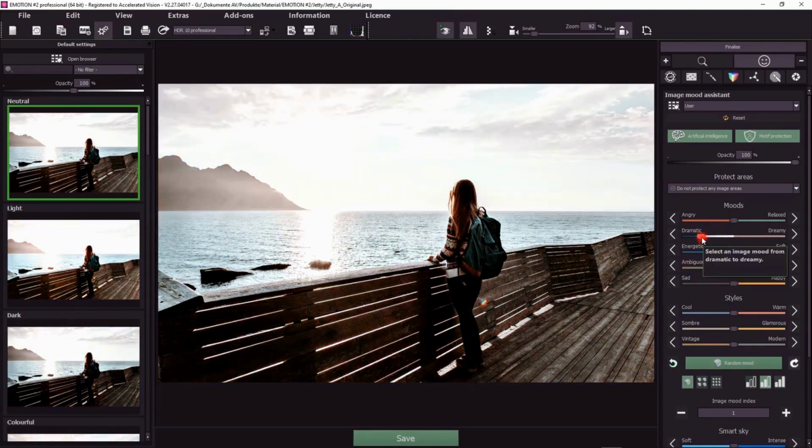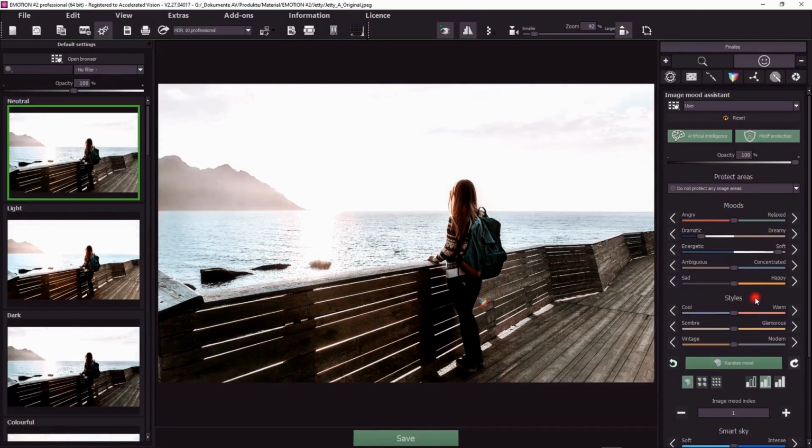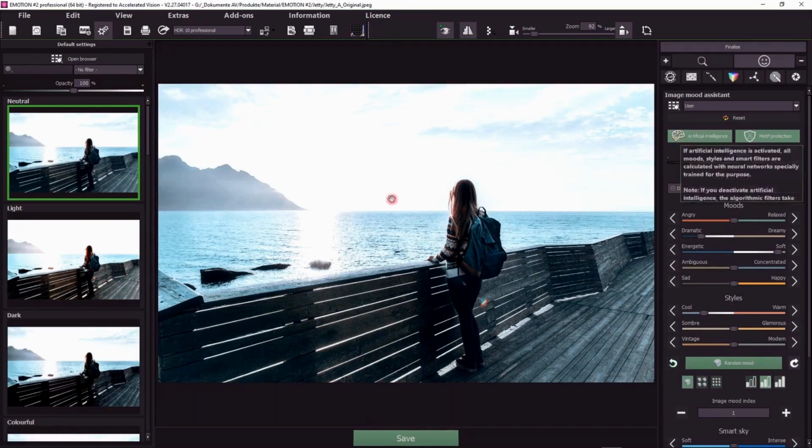We've used a special technique that lets these emotions be combined with each other. That is, we can combine dramatic and soft, for instance. Then maybe we want a slightly cooler look. This can all be combined, and it's now calculated using neural networks, trained AI.